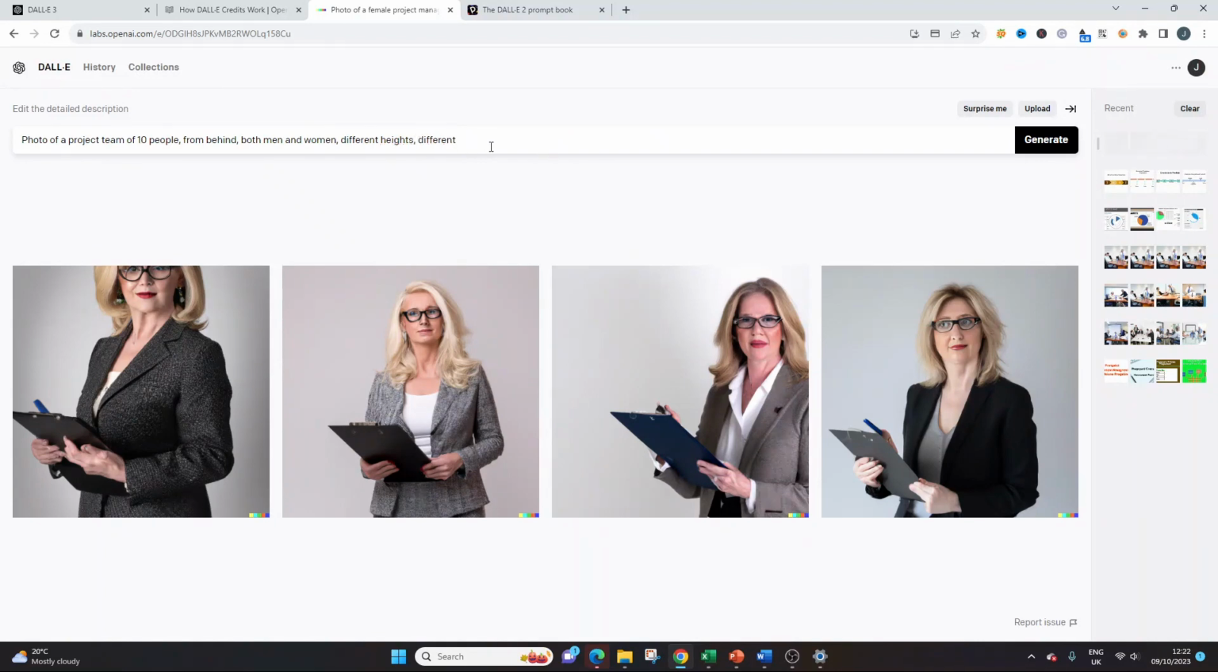Different attire, looking at, let's say, a PowerPoint presentation on a projector, sat around a brown table, because it's a nice oaky wooden table. Let's just do that for now, okay?